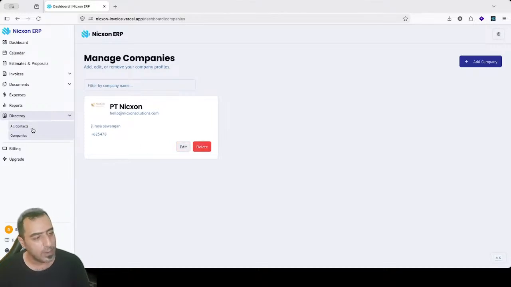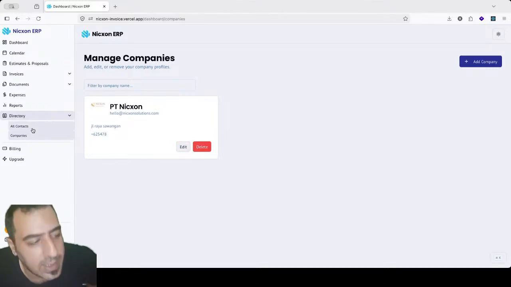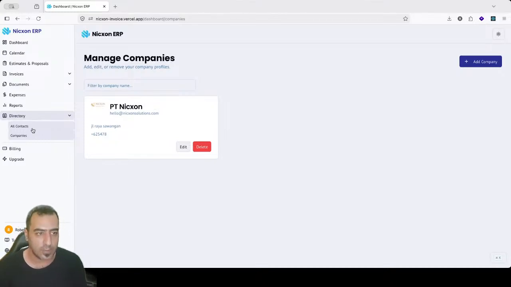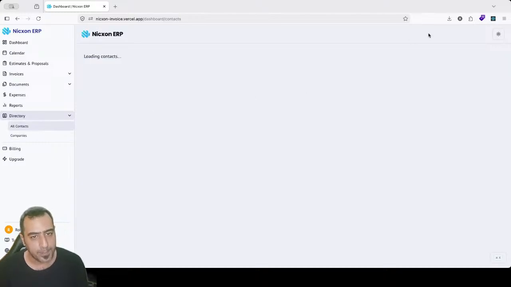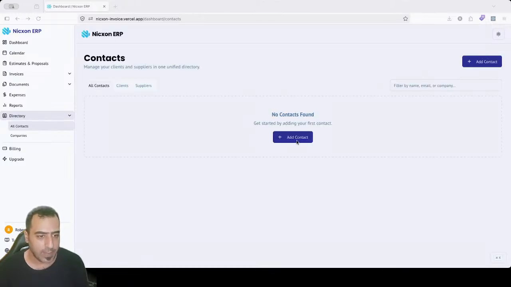Next thing we need to do is actually to input the data of the client or the customer or the company that we are working with, who we want to generate invoices or proposals or estimates for. So we are going to contacts, and we add new contact.